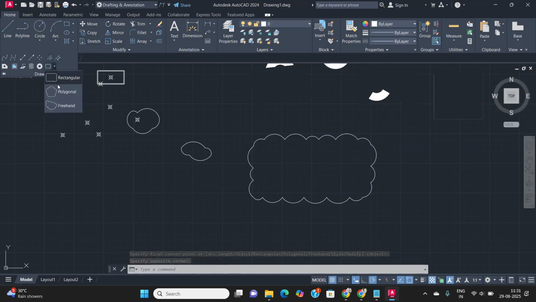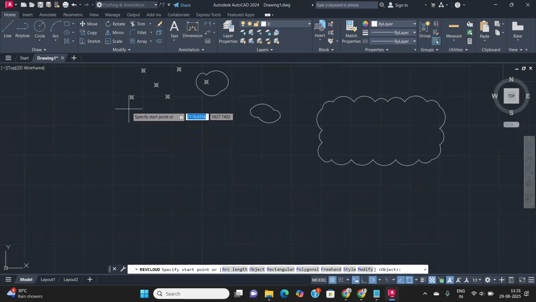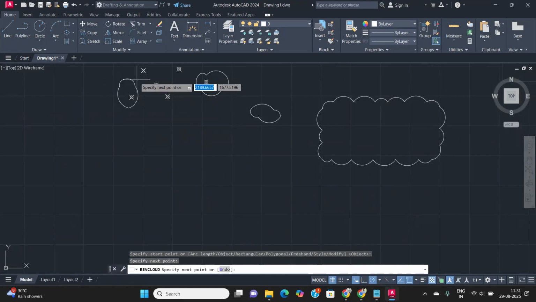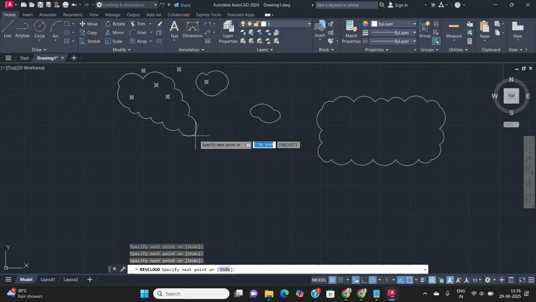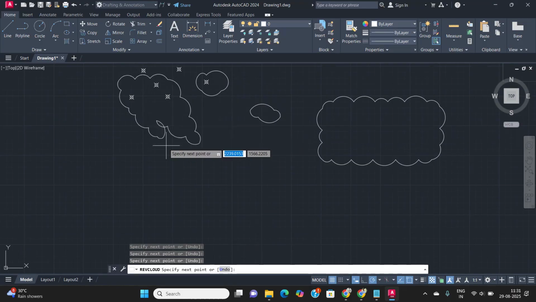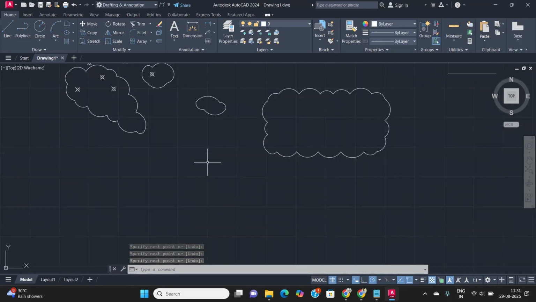And the next one is your polygonal. Polygonal is generally used right here. Suppose you have to use this and you want multiple points. Then you use the polygon right here, and then hit enter. Then this is the polygonal type. However many points you want, you can create it.